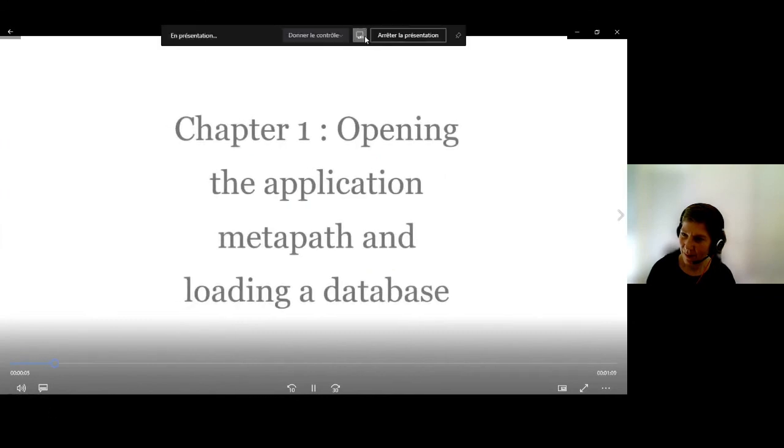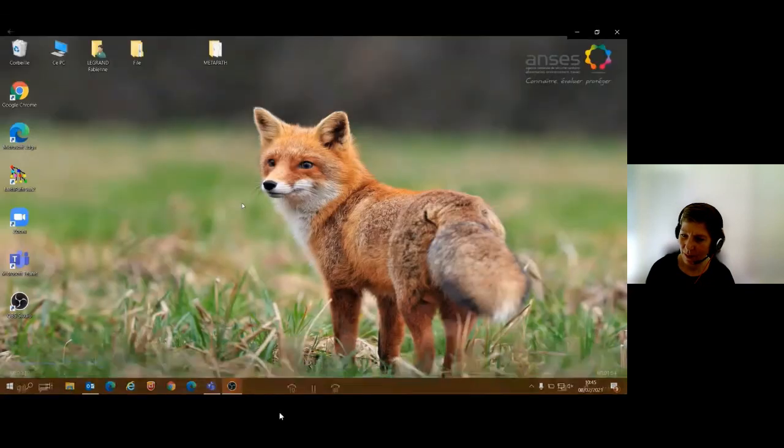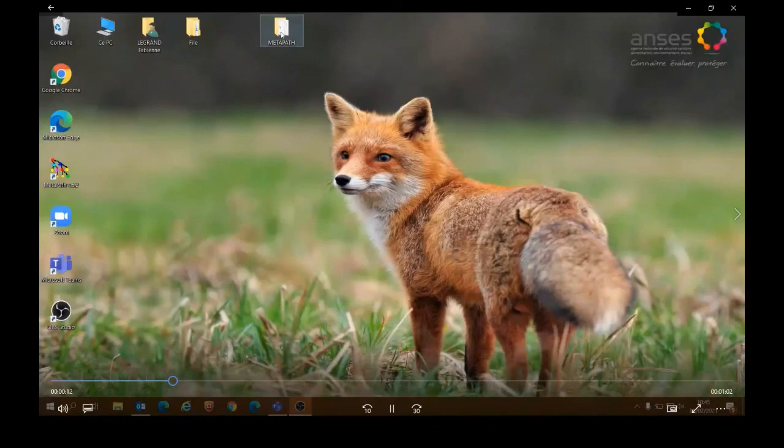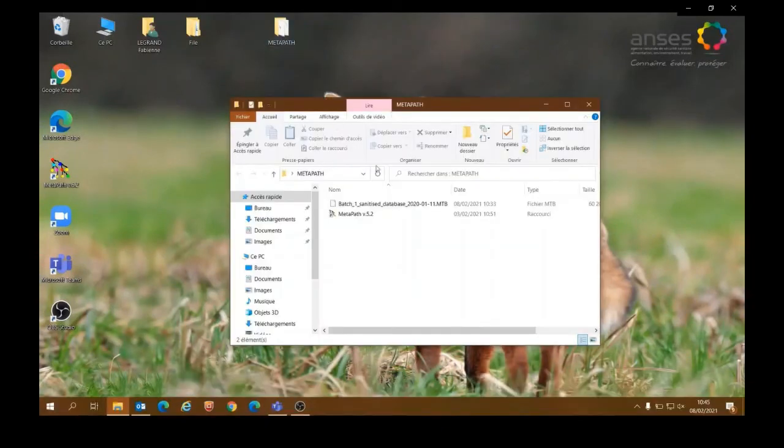Chapter 1. Opening the application Metapath and loading a database. First of all, make sure the application Metapath and the database are saved on your computer desk. For the database, a data file with the extension .mtb is needed. Click on the Metapath application icon to open it. You have now to load the database.